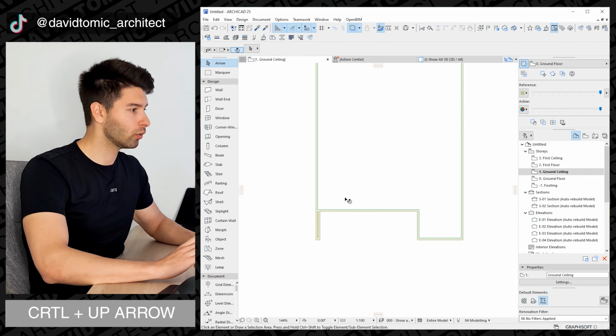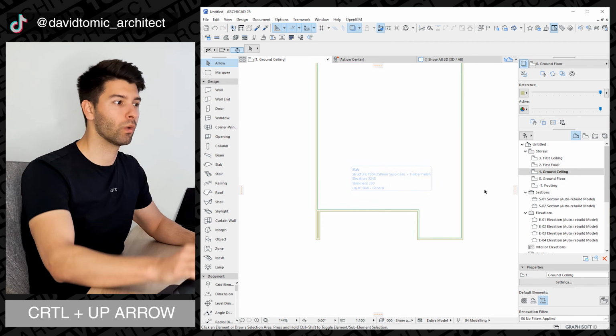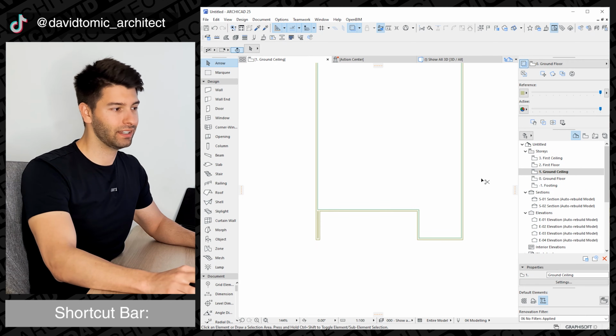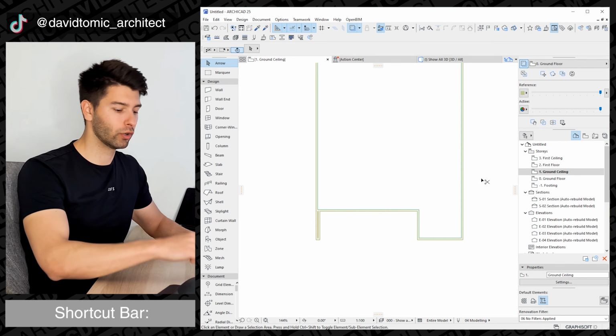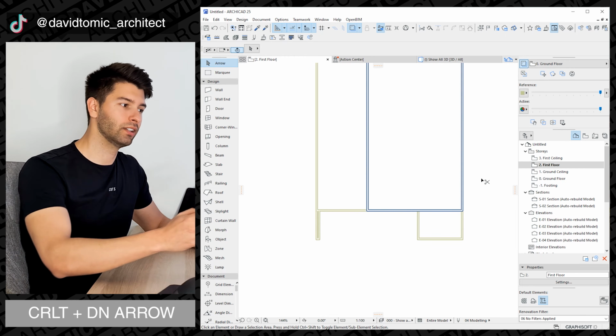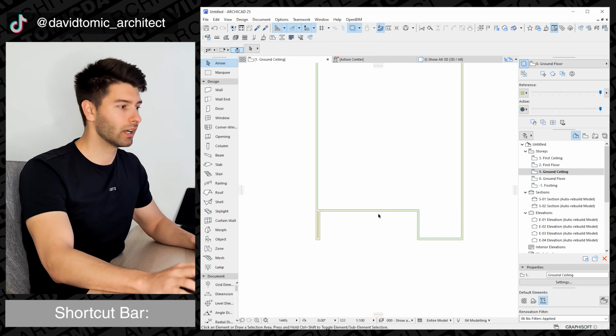Next, I'm going to press Control or Command and the up button to move one story up. So as you can see in this palette here, if I go back to down, it'll go to ground floor, 1 up, ground ceiling, 2 up, first floor. So we'll come back to our ground ceiling.